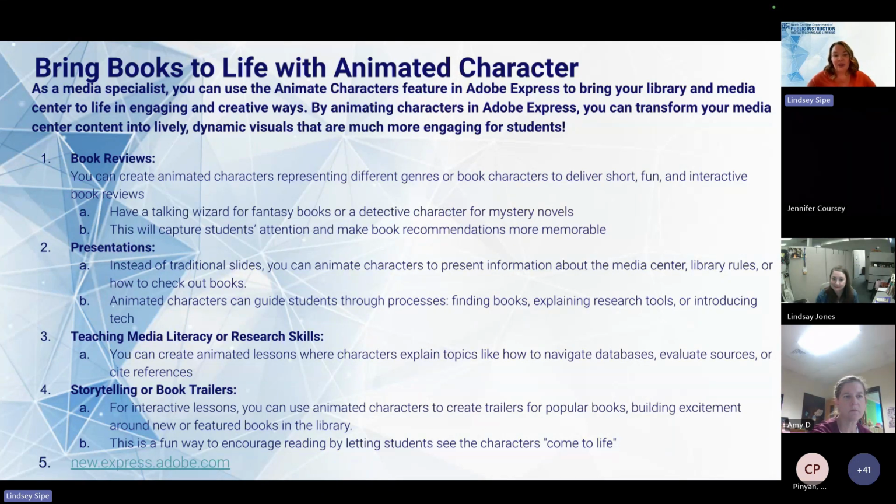You could also do it for the processes for finding a book, or explaining different research tools, or how to access EBSCO and Britannica, and what you can do with EBSCO and Britannica as well. You can also teach research skills or different media literacy skills to students as well. It's just a fun way to do that.